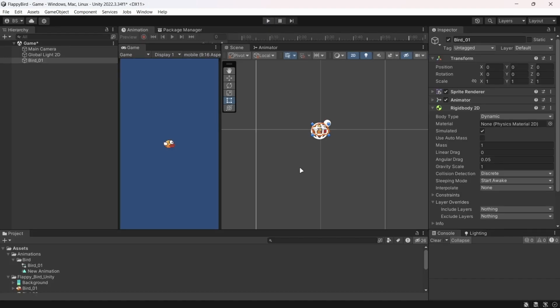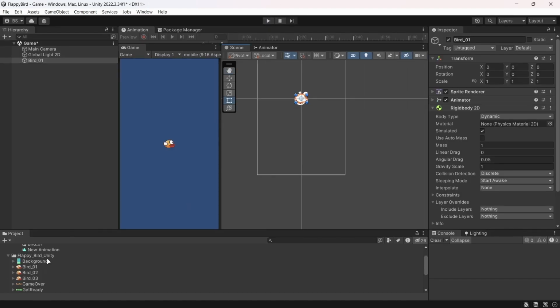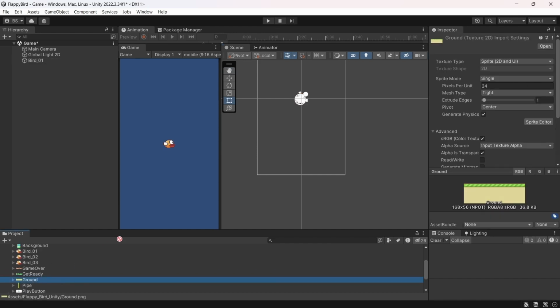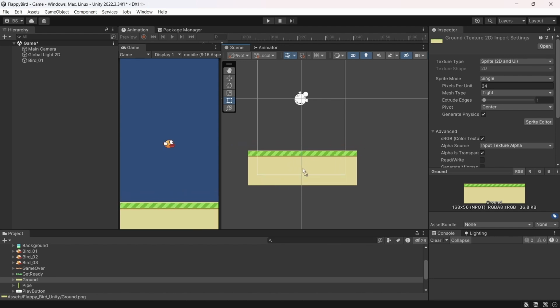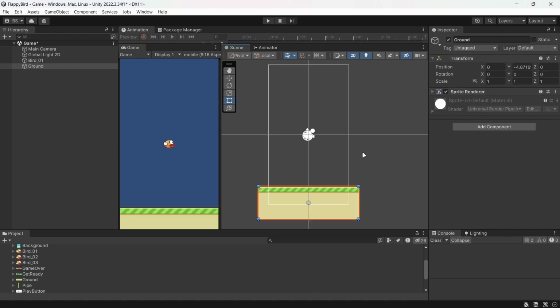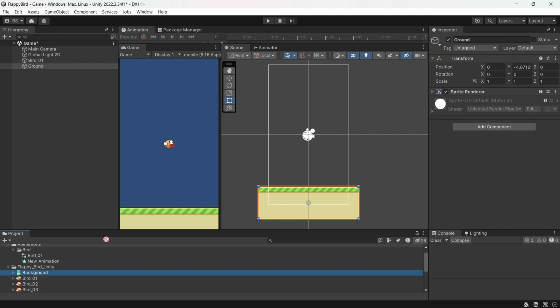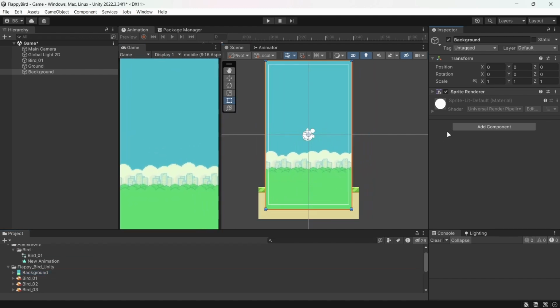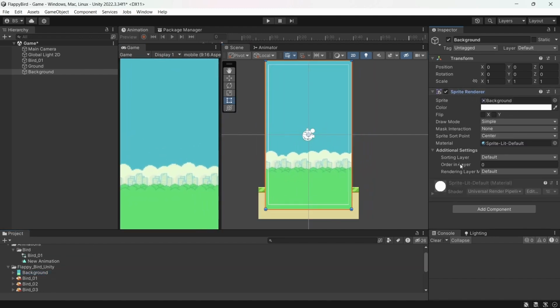Why? Because we have no ground here. Head to the project files and drag the ground sprite, drop it here. Easy ground, make sure to center it. Next, we need a background. Fetch it and add to the scene. We will modify the order in layer attribute in the sprite render component to decide which sprite will render above the other. Greater the order in layer, more in front of other sprites it will render. Looking a lot better now.